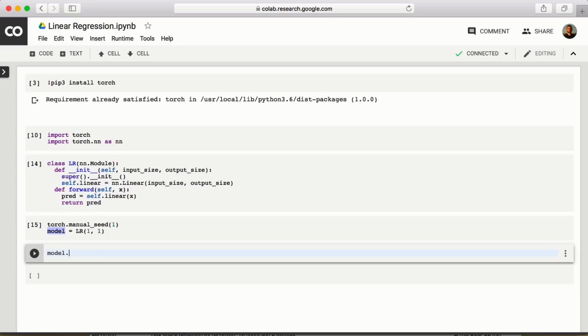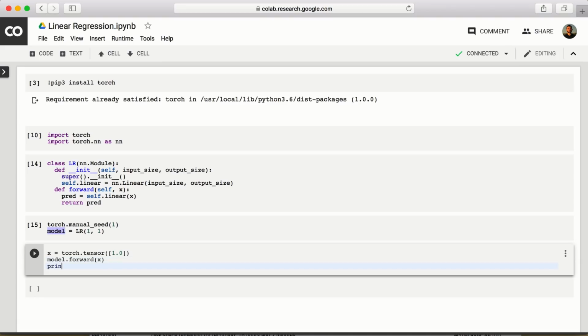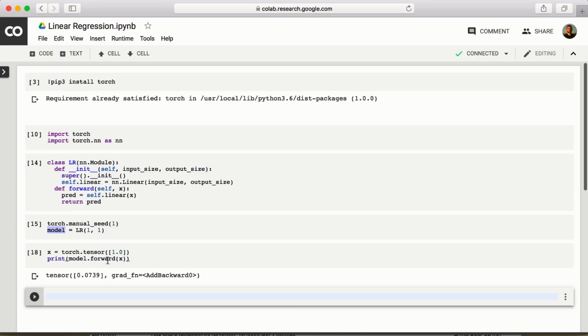So we write model.forward, and into it we pass in a tensor as we have always done. So we write x is equal to torch.tensor 1.0. Ensure that this is a float, and into our forward function we put the x and print the result. Print model.forward x, like so. And it outputs the appropriate prediction.